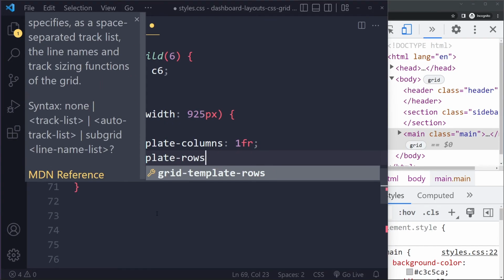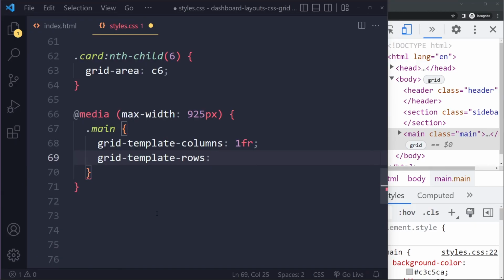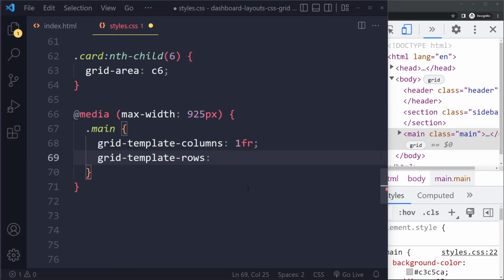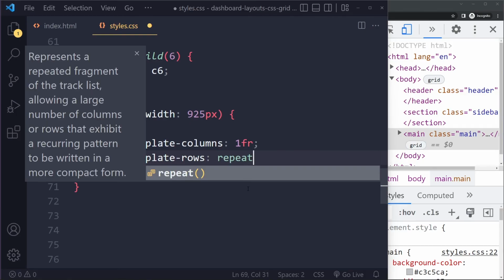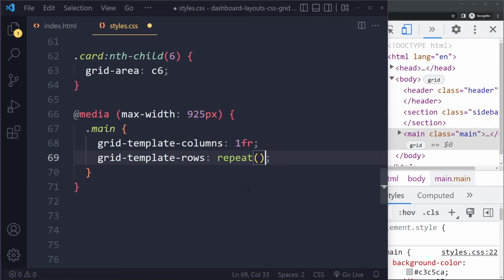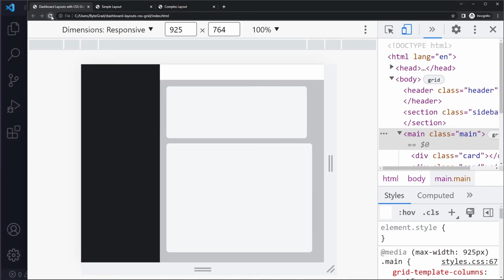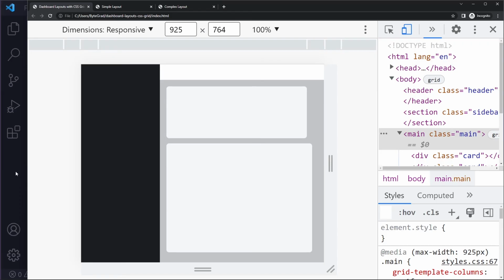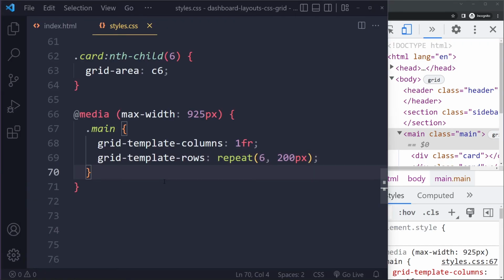So we could do something like each row, well, how tall do we want them to be? Well, maybe something like 200 pixels. So we could write 200 pixels 6 times. Or, if you have to repeat yourself a lot like that, there is actually a built-in repeat function that we can use. We want to have 6 rows that are each 200 pixels tall. And if we do that, let's see what we get. So we get this because we are still using those grid template areas and those cards, I mean.